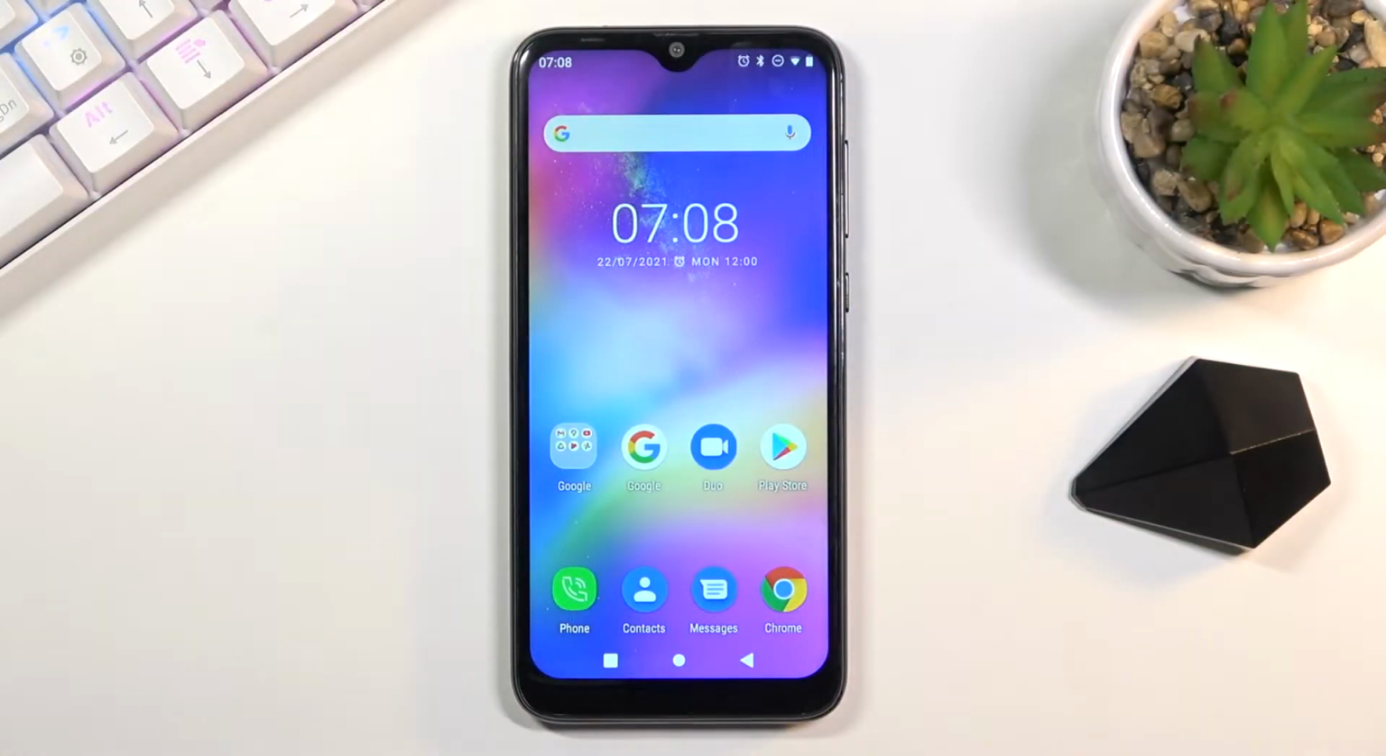Welcome, everyone. This is an OUKITEL C15 Pro, and today I'll show you how to put the device into Fastboot mode.